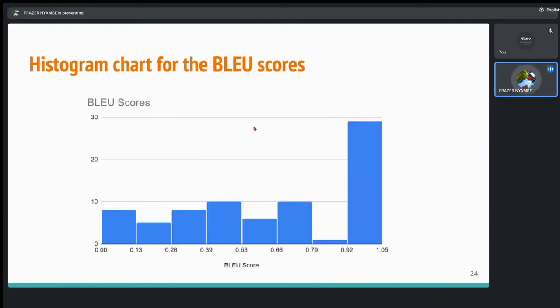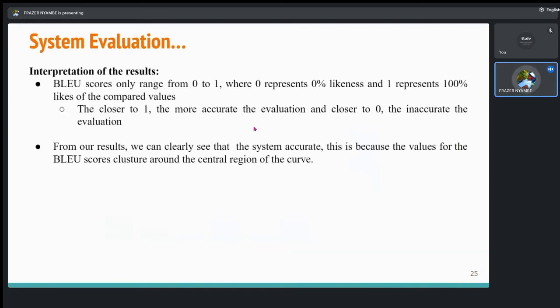Confirming the accuracy, we have the histogram with the BLEU scores. And just a quick interpretation of the scores: BLEU scores range from 0 to 1, where 0 represents 0% likeness, and 1 represents 100% likeness to the compared values. The closer to 1, the more accurate the evaluation, and the closer to 0, the more inaccurate. From the BLEU scores, we clearly see that the system is accurate, because the values are clustered around the central region of the curve. And my colleague will conclude.